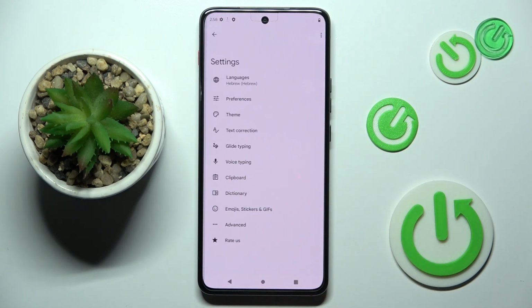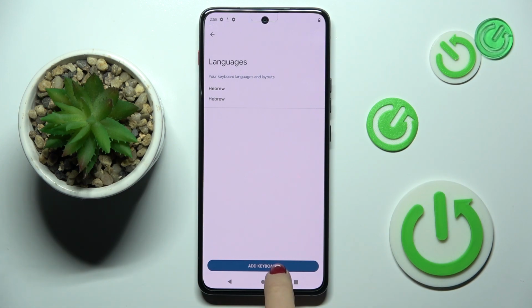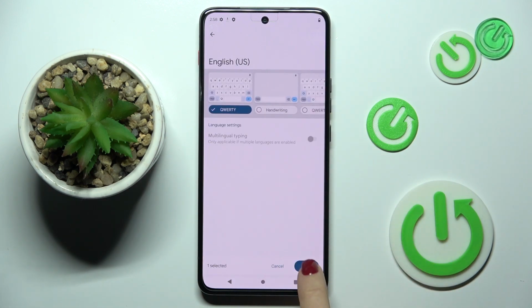If you wish to stay with both, you can do it, and then you will be able to switch between them by tapping on space. So that's it, that will be all.